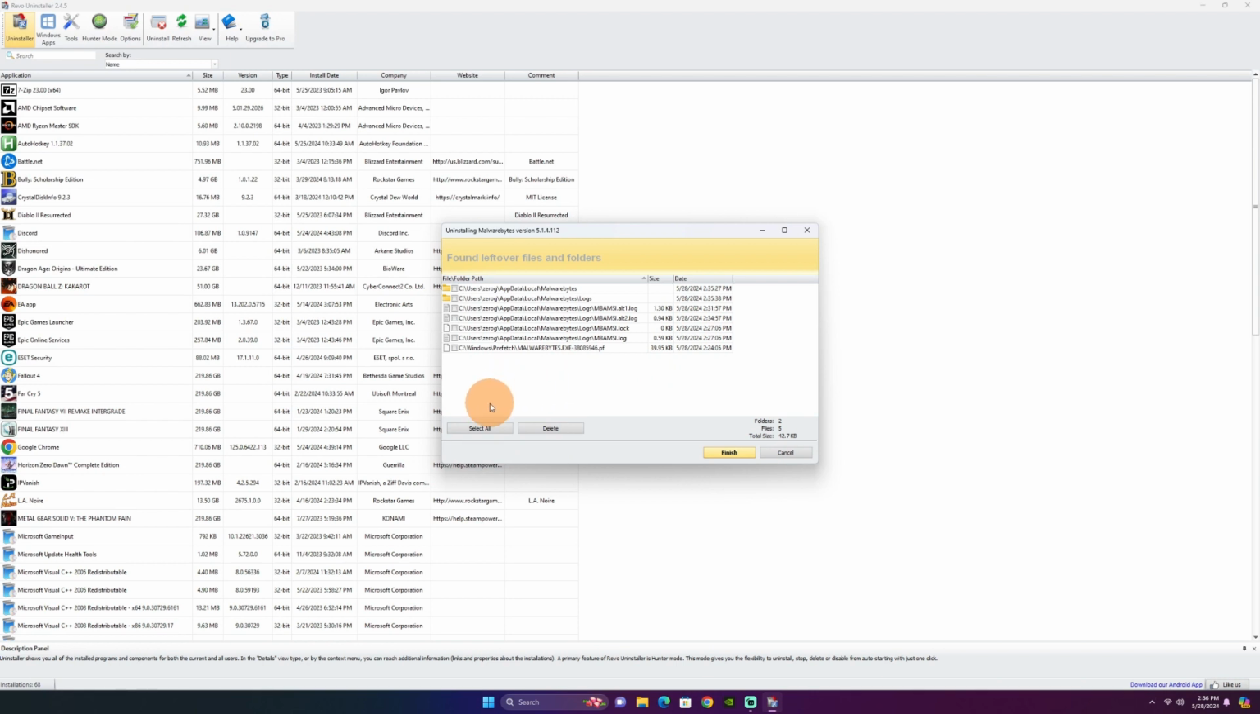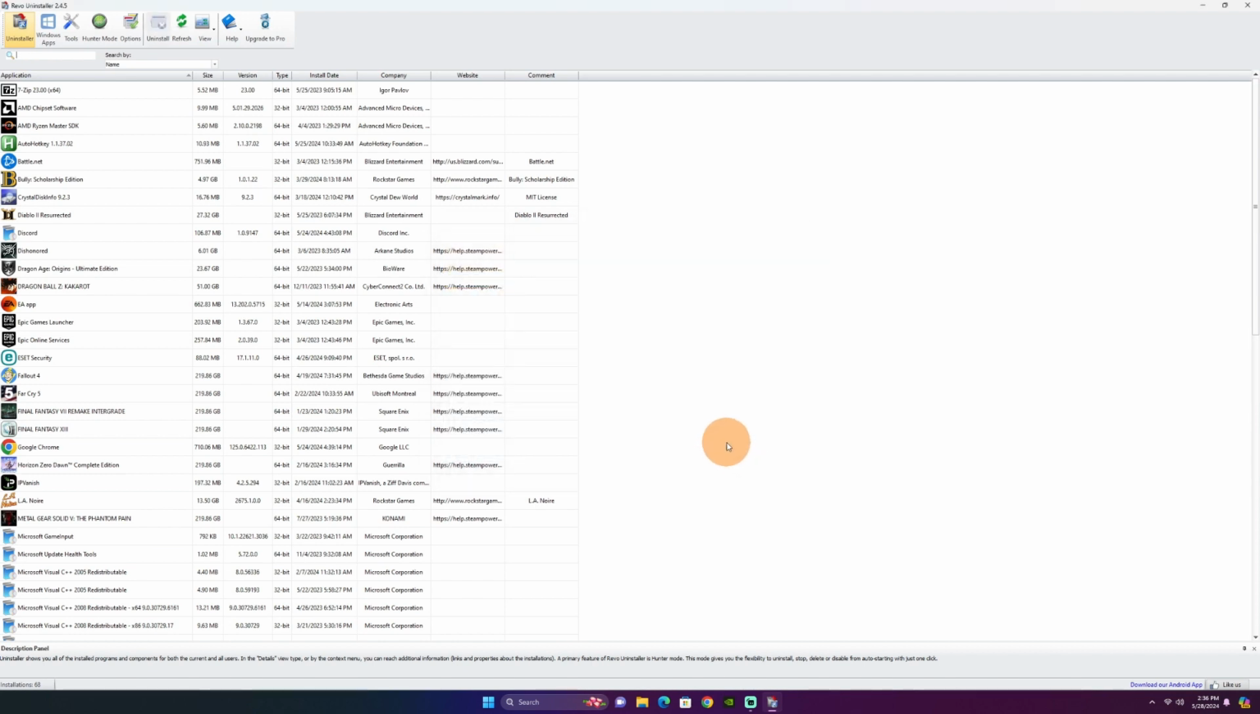Again, click Select All, then Delete. Now click Yes to confirm. Some things may be left until you restart your PC. Next, click OK. Now, click Finish to exit the uninstaller.